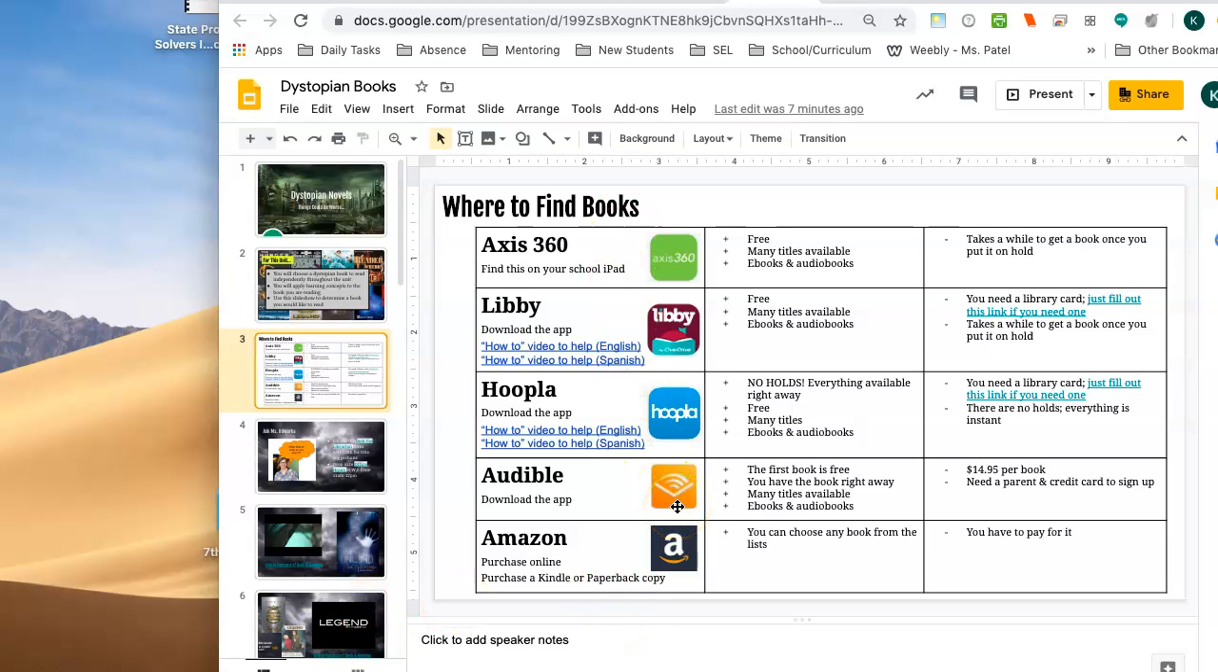If you have trouble with anything, please just reach out to me, and I'll try to figure it out. Some books won't be available on the free software apps, like these three: Hoopla, Libby, and Access 360. You'll find a lot of them on Audible and all of them on Amazon. So just let me know how this goes. You might have to change your book selection based on that.